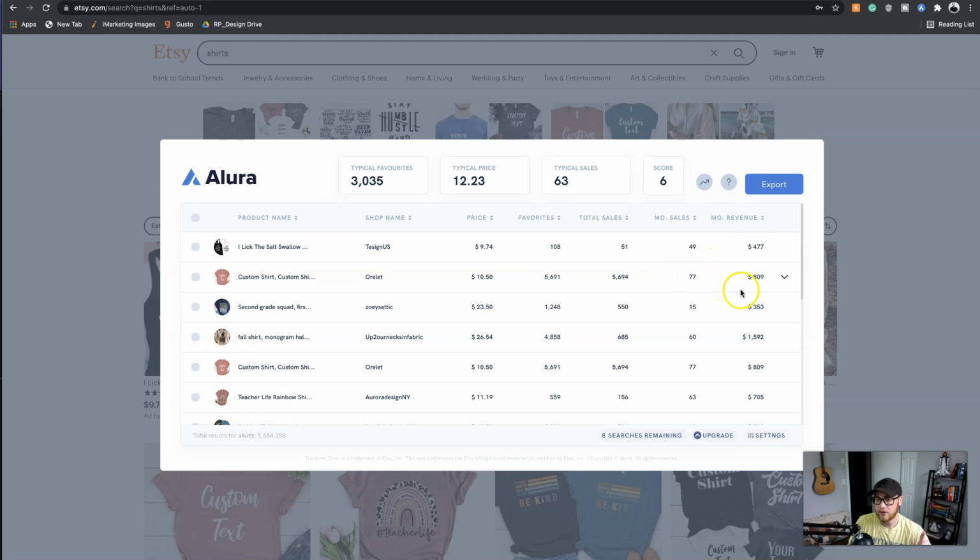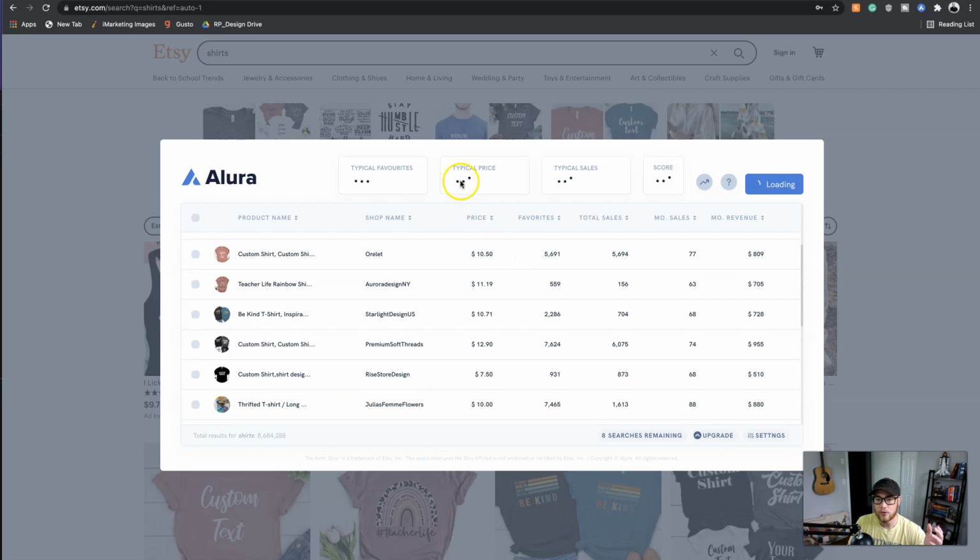Now, one thing to think about when doing this is do not take the numbers at face value. You're going to want to do some critical thinking and analysis when looking at these numbers. Right at the top, it gives you a basis for the average of all these listings on the page. So the typical price for a t-shirt is $12.23 and the typical sales is 63. But you don't want to go in and say, I'm going to list these for $12.23 and I'm going to get 63 sales because that's the average. You've got to think about it in mathematical terms. There are going to be some outliers. There are people who sell it for really expensive and then really cheap, and that's going to skew this number.